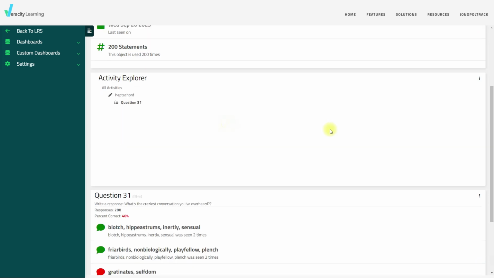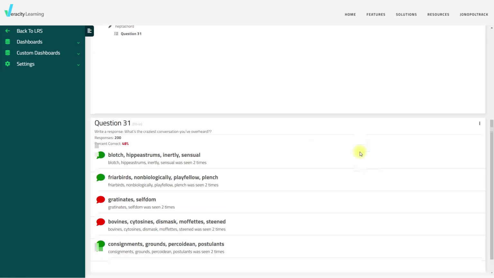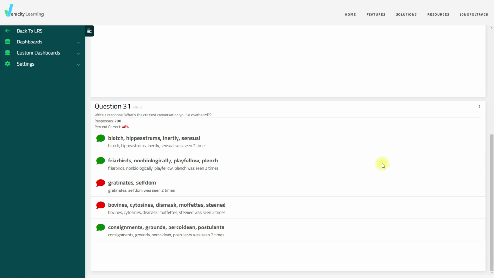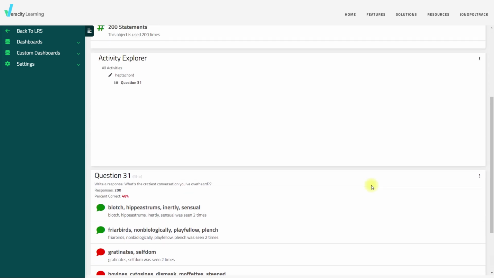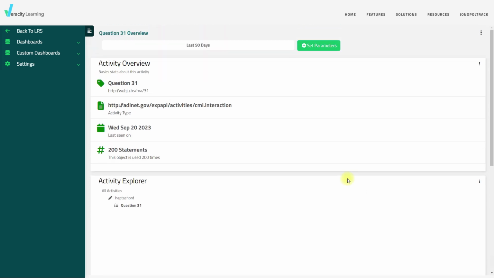When I scroll down, I can see that question 31 is part of this thing. Our exam is called heptachord, and it has multiple questions in it. But anyway, we're looking at question 31. This happens to be a fill-in question, so everybody's answers are a little bit different. The question is, what's the craziest conversation you've ever heard? And then we can see we had 5 responses and what they look like. So that's a good way to look at a single question.